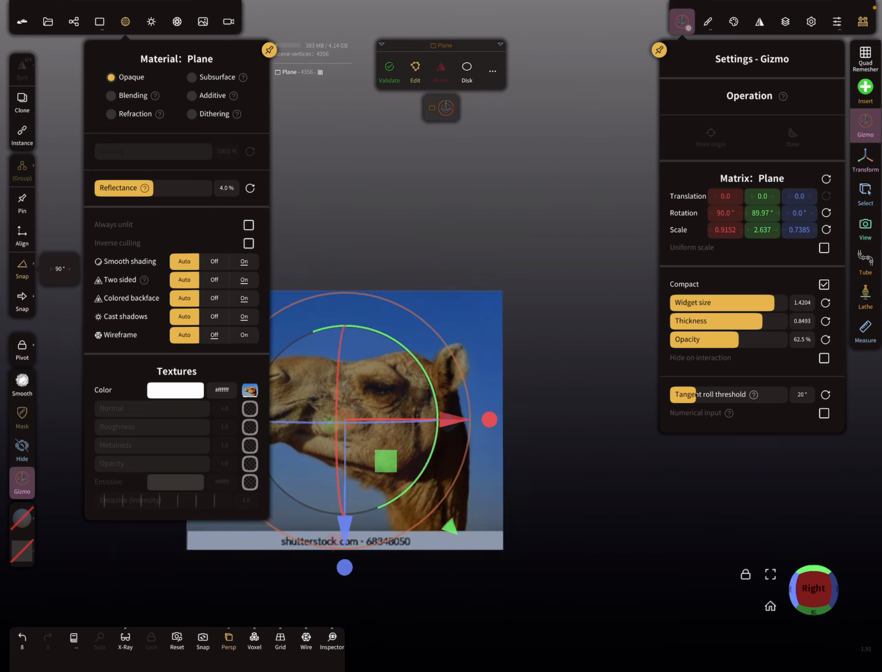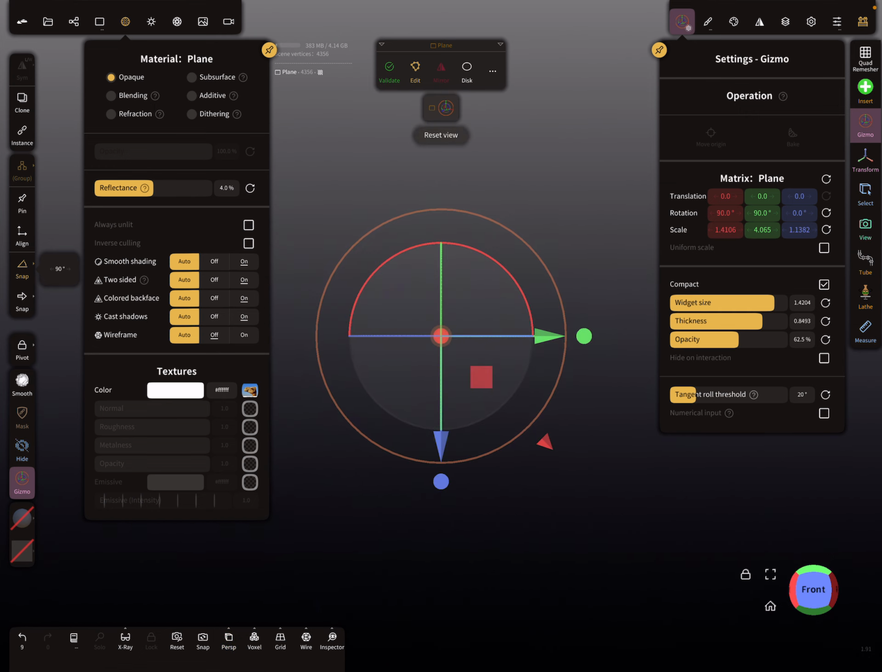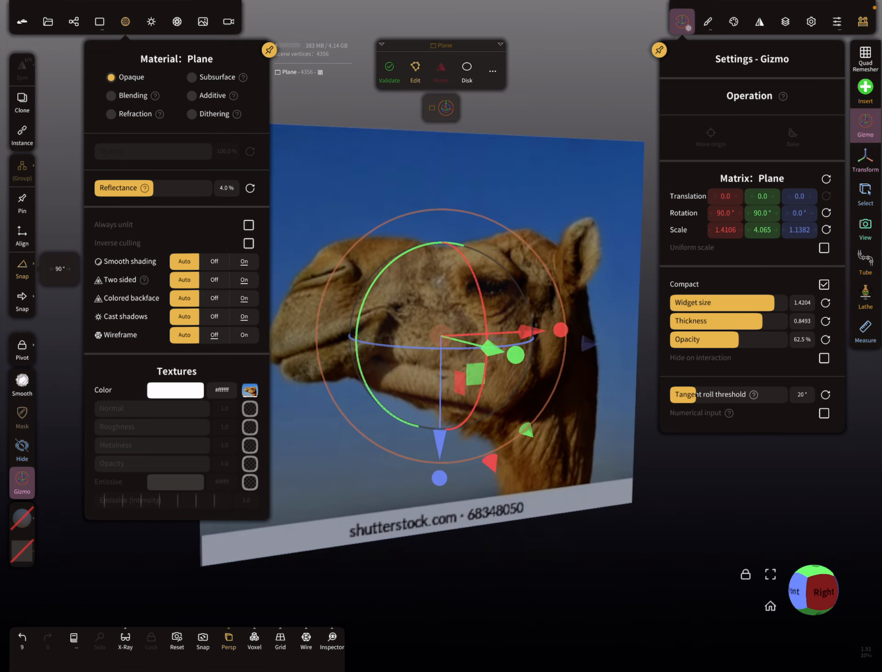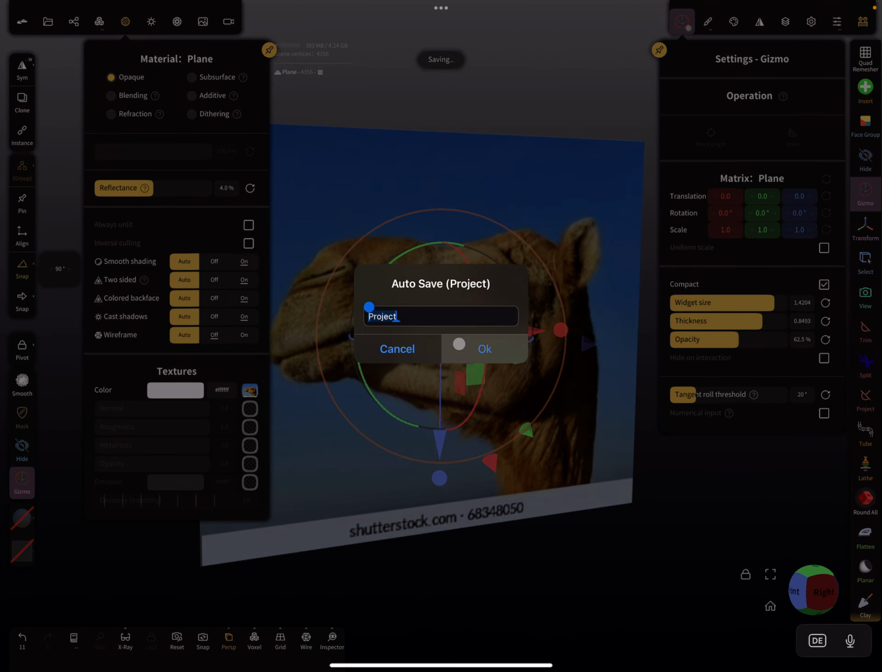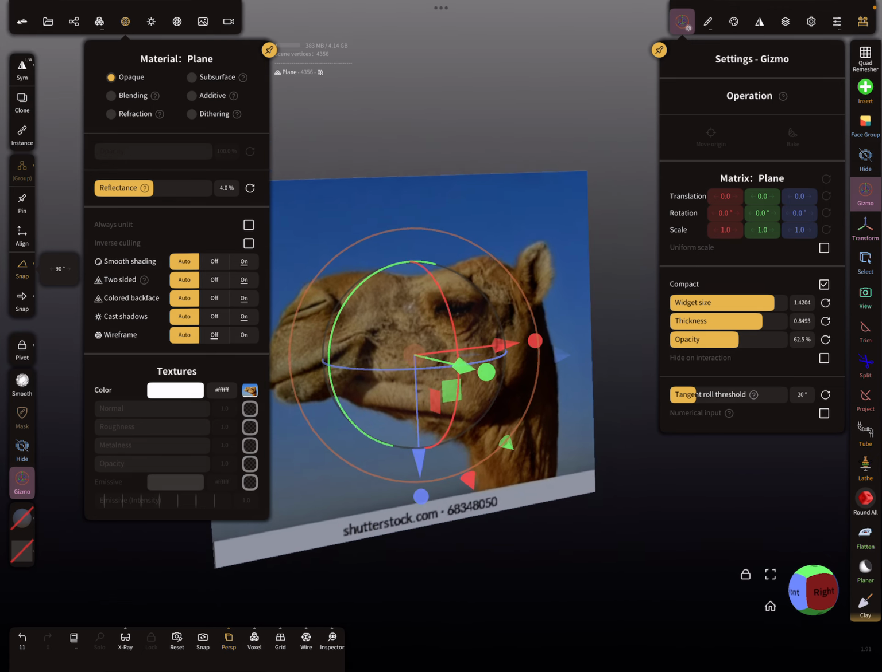I think it's okay. So I validate this plane, and I'm baking here the whole thing. Okay, so camel head, maybe like this. Okay.